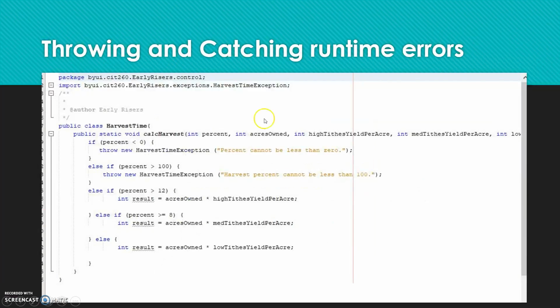So, throwing and catching runtime errors. First of all, the difference between a compilation error and a runtime error is that when you compile and there's an error, you have to fix that error because you can see it immediately. But this is catching anything that you don't necessarily see immediately.